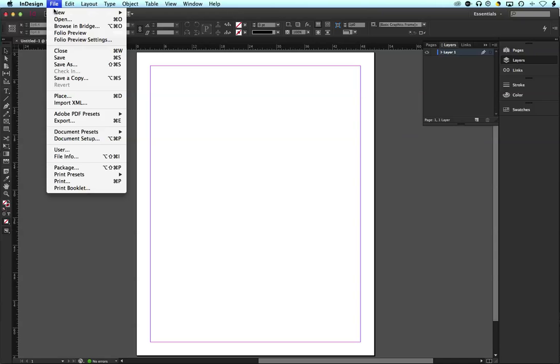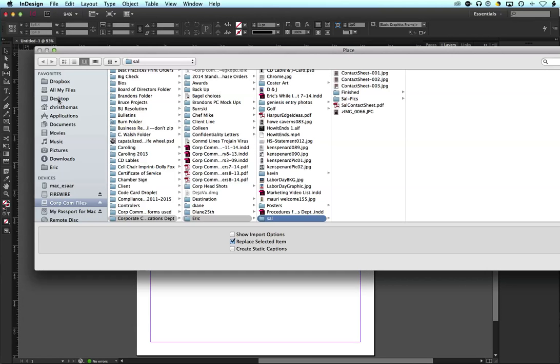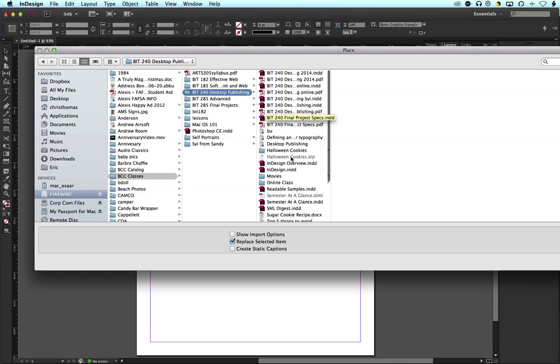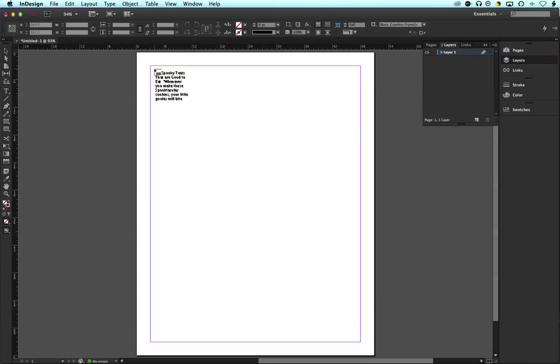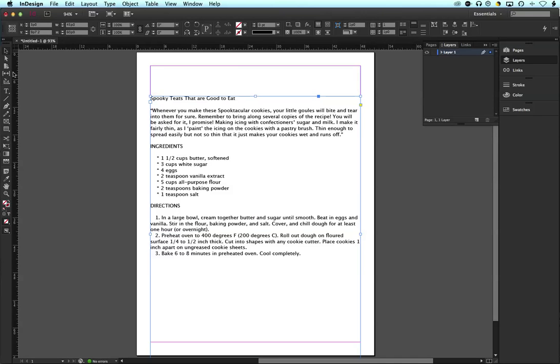So I'm going to do File, Place, and I'm going to go to that folder, find the Halloween cookies, and get the text, and place it, and see how it loads up that cursor right away, and boom, now we have the Halloween cookie recipe.